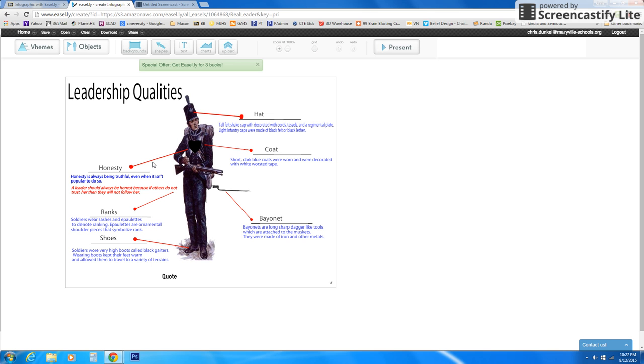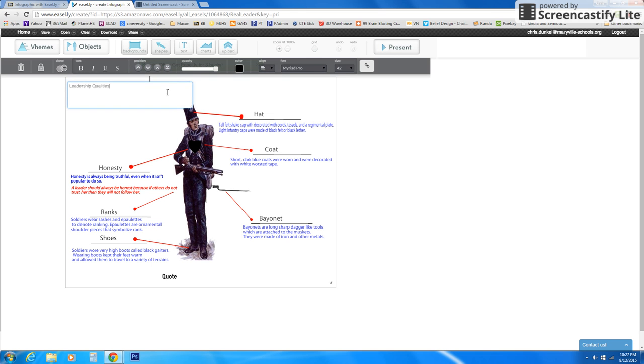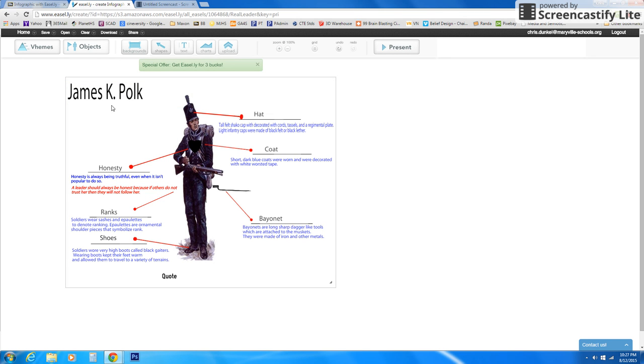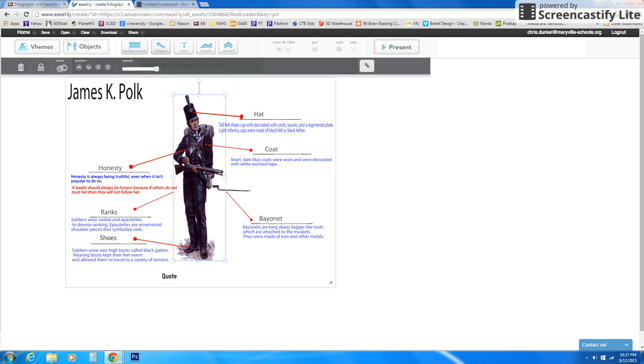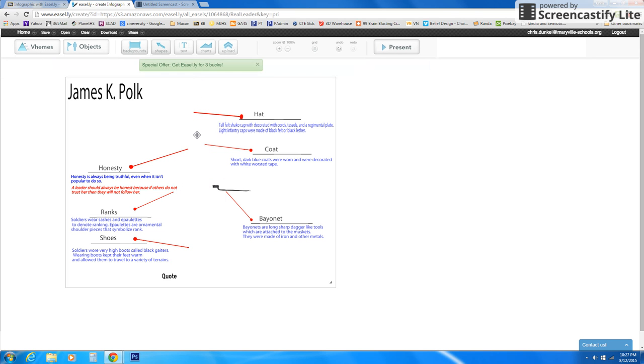For this one, as I said, you need to think of a real leader and put a real leader in here. Now I'm going to use one of my favorite presidents ever, and he's actually a Tennessee president, which is James K. Polk. So I'm going to click on that and type his name here. Now I'm going to need to find a picture of James K. Polk. So I'm going to get rid of this image here. I'm just going to click on it and delete it.